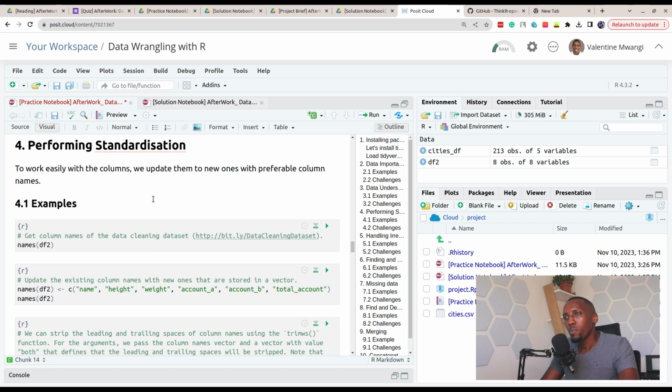Okay, moving on. Performing standardization. Sometimes we might want to ensure that our data set is easy to work with by ensuring that the data we are going to use to reference the respective parts of the data set is uniform, in a form that is easy to work with. So we might want to ensure that the column names are in a preferable format that we can use to reference later. For instance, we could decide to lowercase all the column names, so that all the column names have lowercase characters. That way it's just easier to work with.